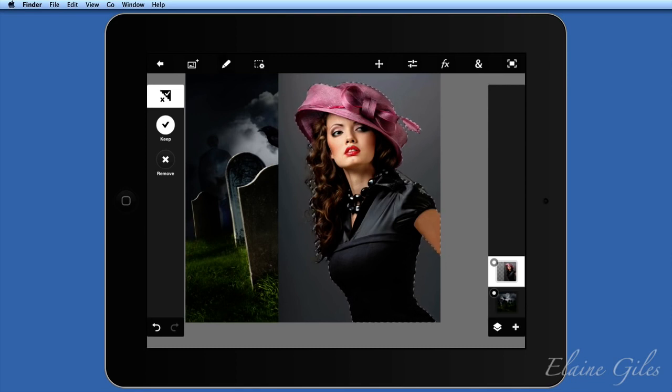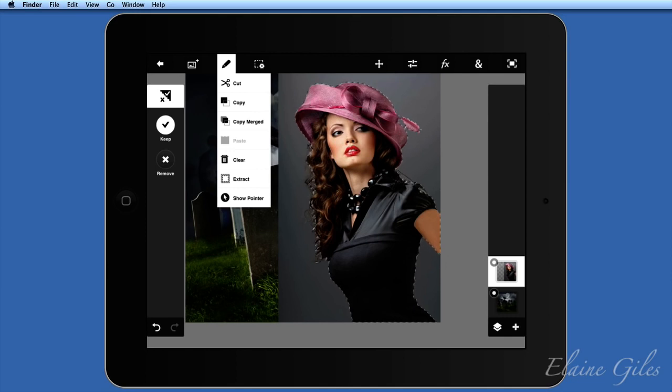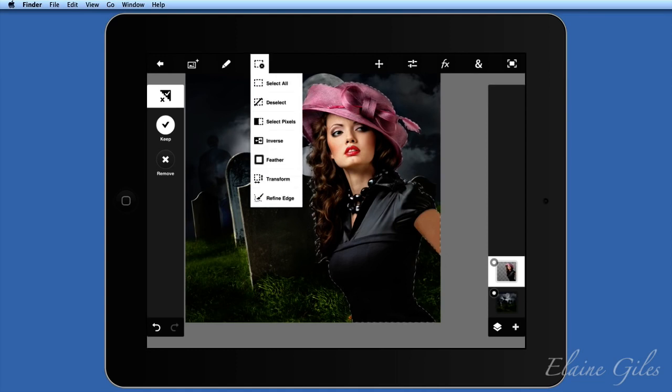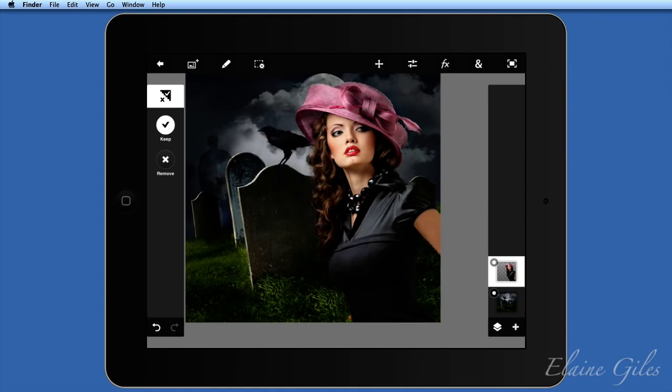So what I'm going to do is go up here. And what I have here are the action commands for what is selected. And extract is an option. So I'm going to tap on there. And as you can see, that extracts her from the background. Then what I'm going to do is go back in here and deselect. So I now haven't got anything selected. And that's pretty good.